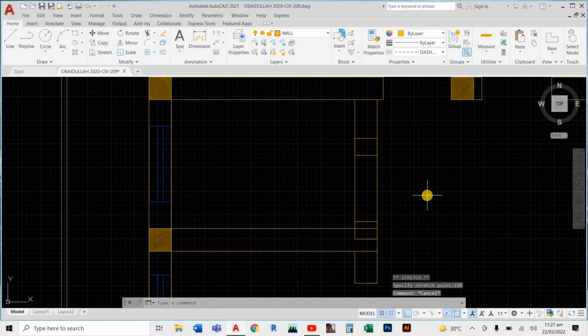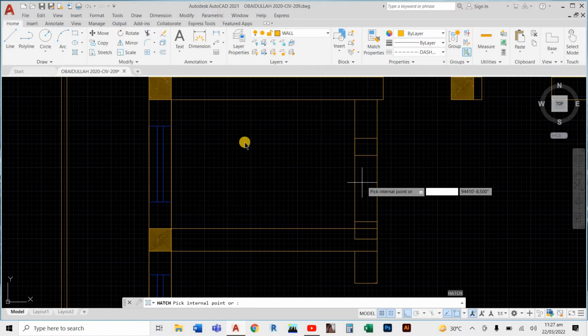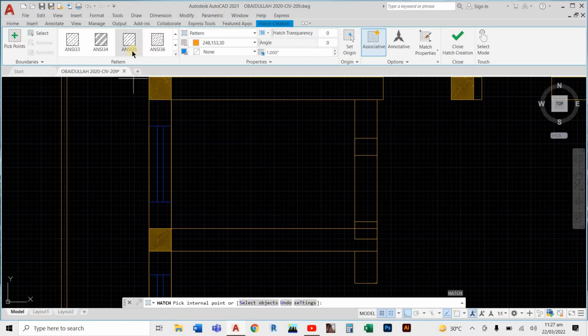And then for hatching, you have to type H and work with RCC. And what is RCC? You know that RCC is this.